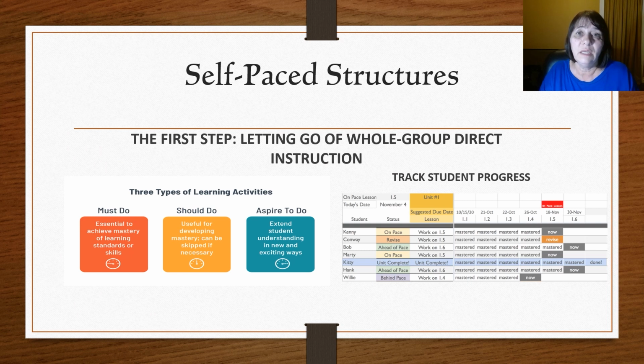Also, it is very important to keep track of student progress. If you have all students working at their own pace, you must be able to track what they do every day. There is an example included there, but it looks a little overwhelming to me. I think I would come up with something a little more simple than that. But it's important that we're able to keep track of where the students are.